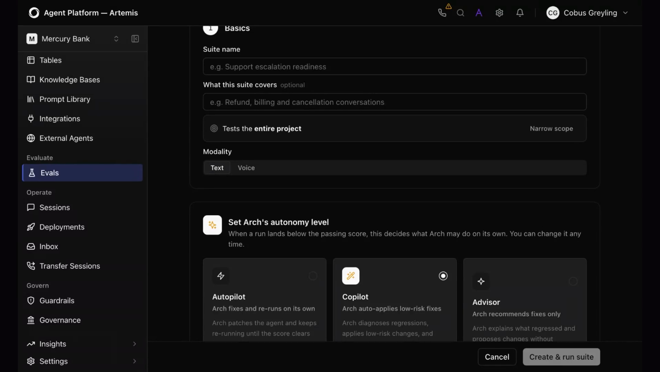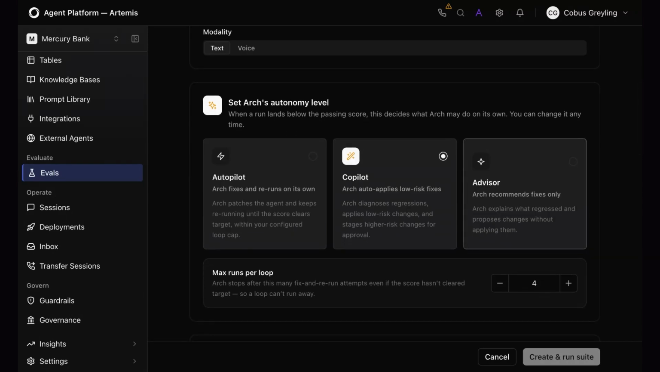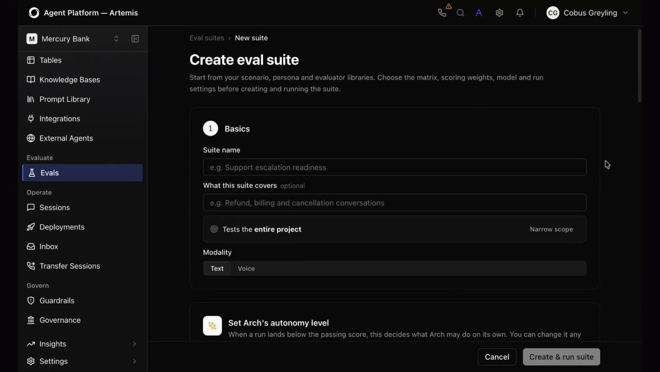The AI assistant within Artemis we called Arch. So Arch is your trusted AI architect or trusted advisor within Artemis. But the whole idea behind evals is to not defer, if I can put it like that, the testing to your user, but to actually run scenarios and evaluations within your application and find vulnerabilities.